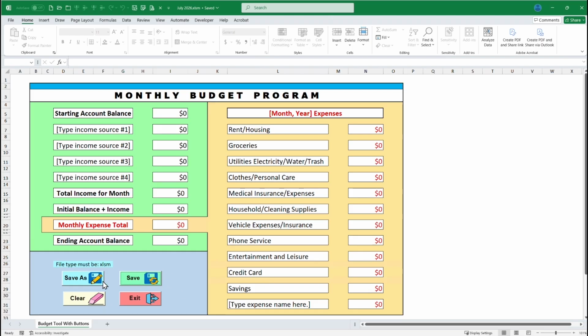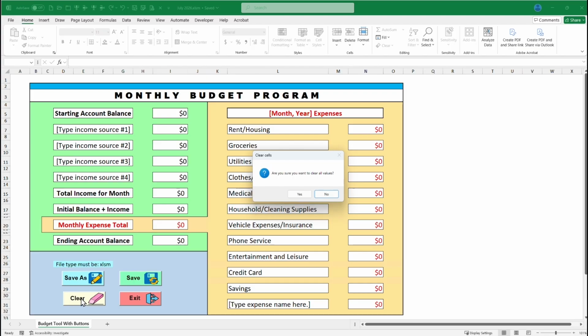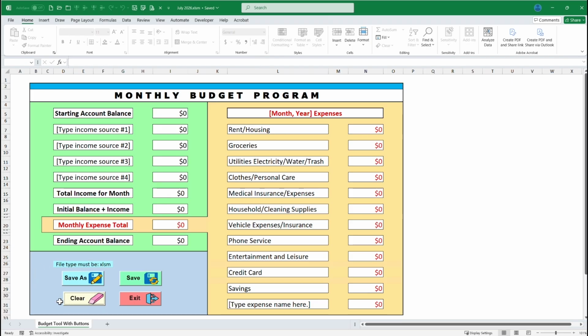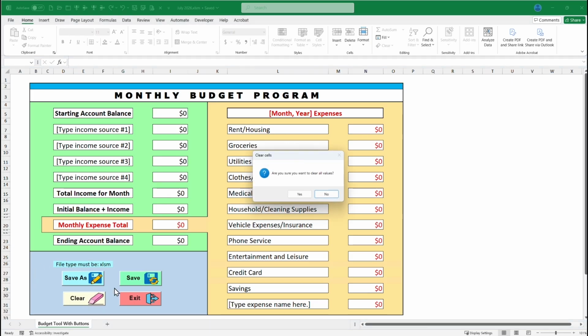You can also clear all the numerical values by clicking the Clear button. A little window pops up that says, "Are you sure you want to clear all values?" It's asking you that question in case you created an actual budget for a month, but you forgot to save it. In that case, you click No to close the window, and then click the Save As button to save the file, and then you can go back and clear all the numerical values.